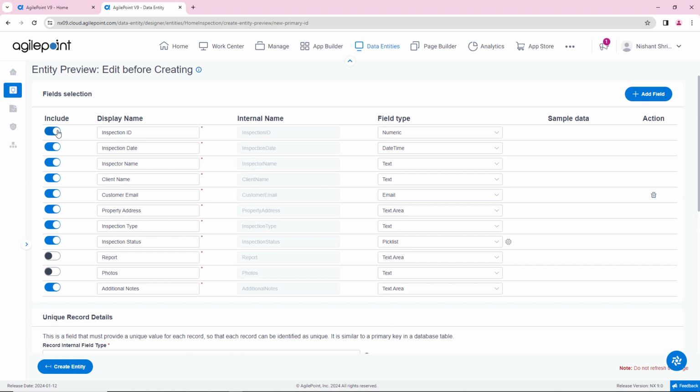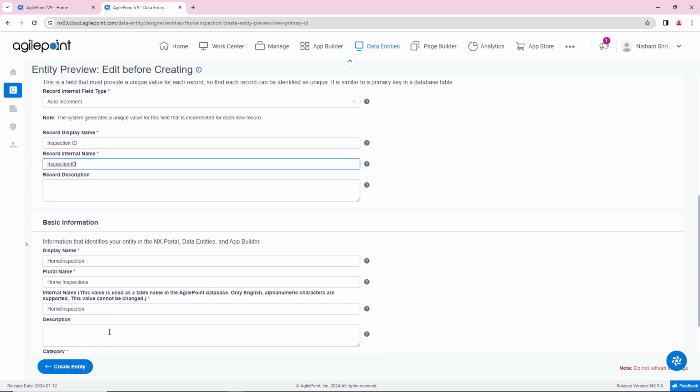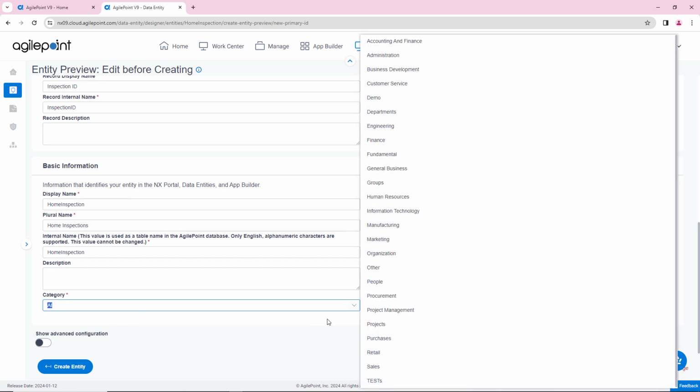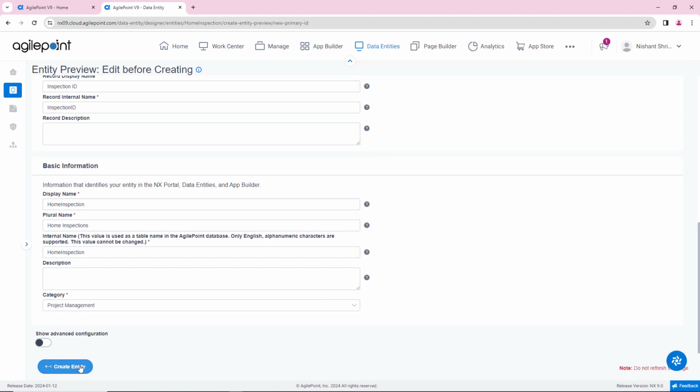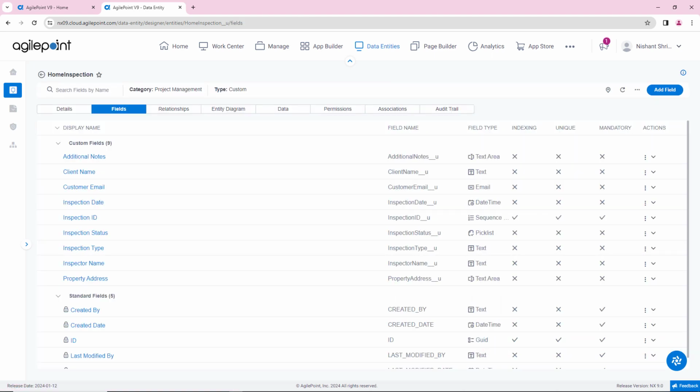So let's go back to the grid. We're going to go ahead and disable inspection ID and give our own primary key. So we'll make this of type auto increment, give our primary key a name. So now all that's left is to drop this table into a category and we're ready to go. Okay, here's our table. Hopefully this gives you a good idea of how to generate data entities using AI.